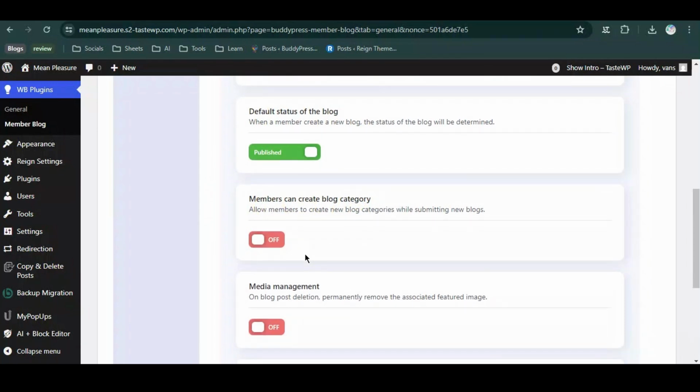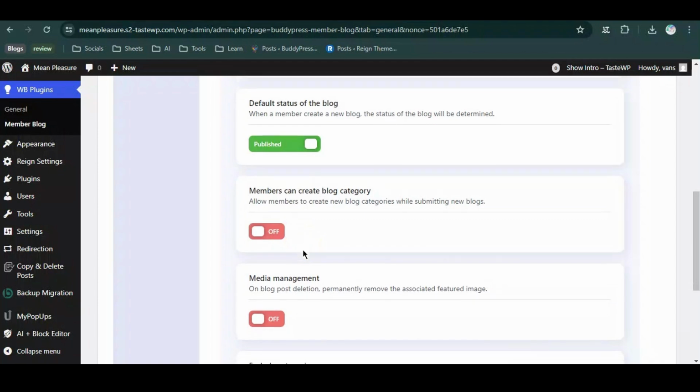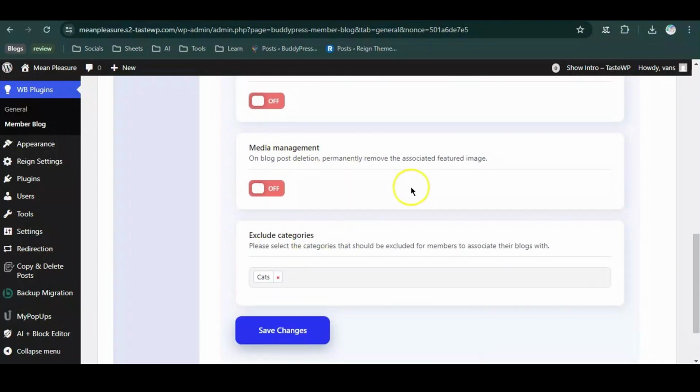Then the next setting is, here we can allow which members can create categories. This will help us to provide an overview of which topics the community is writing blog posts on. So we can allow every member to create a blog category or only admin can create. I've kept this off right now. Then for media management, if a person deletes a blog post, the featured image used in that blog will be also deleted or kept in the library.